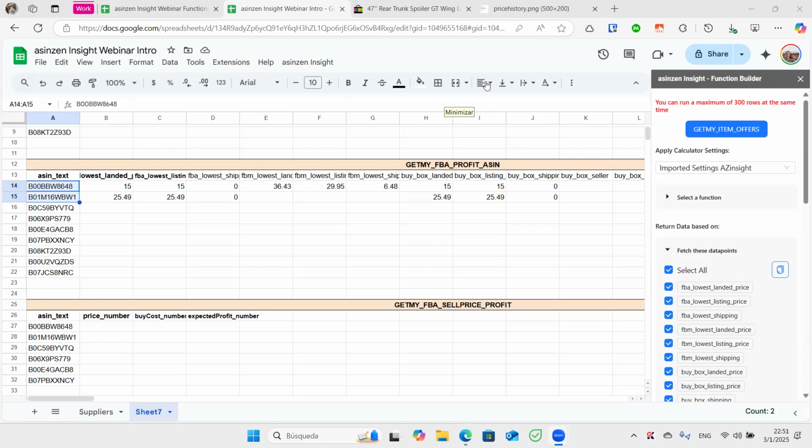Perfect, Tyler. You can try it right now. If you have an ASIN Zen inside account, you can install the add-on and start playing with the add-on. As mentioned, we have added free tokens to all users so they can start testing.